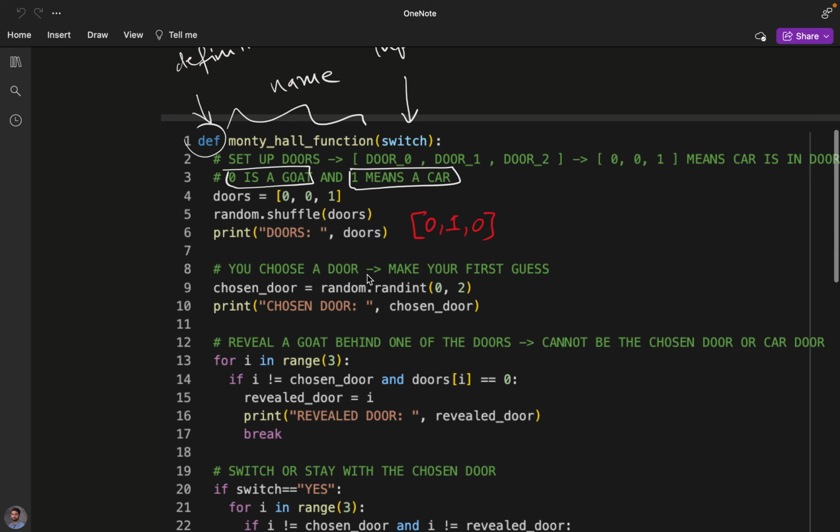Now, the next stage is for the contestant to make a decision. This is the first choice, the first decision that they make, which is which door they are going to choose. And we could randomize this choice because it has to be a door between 0 and 2.